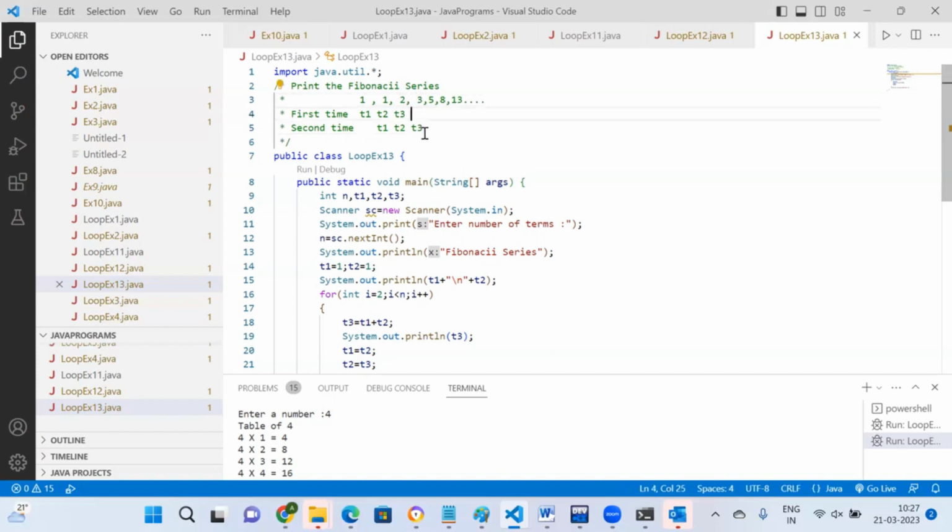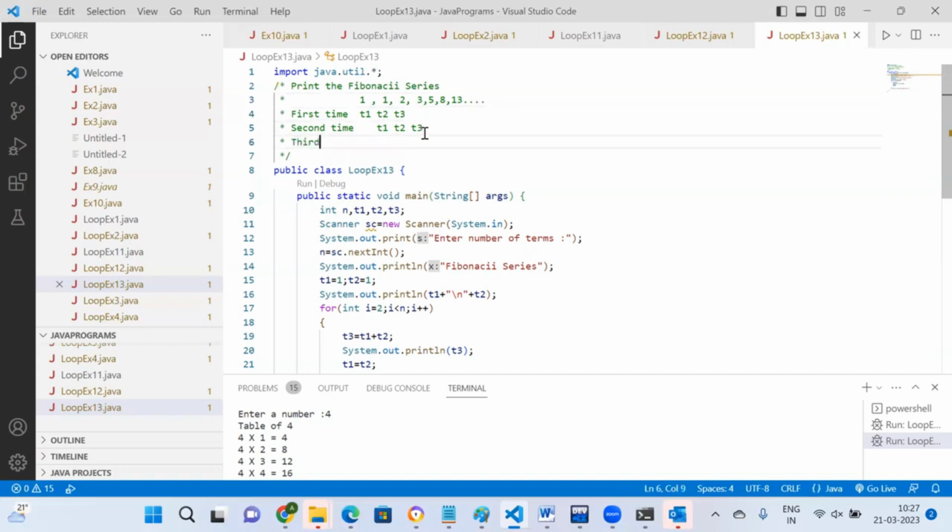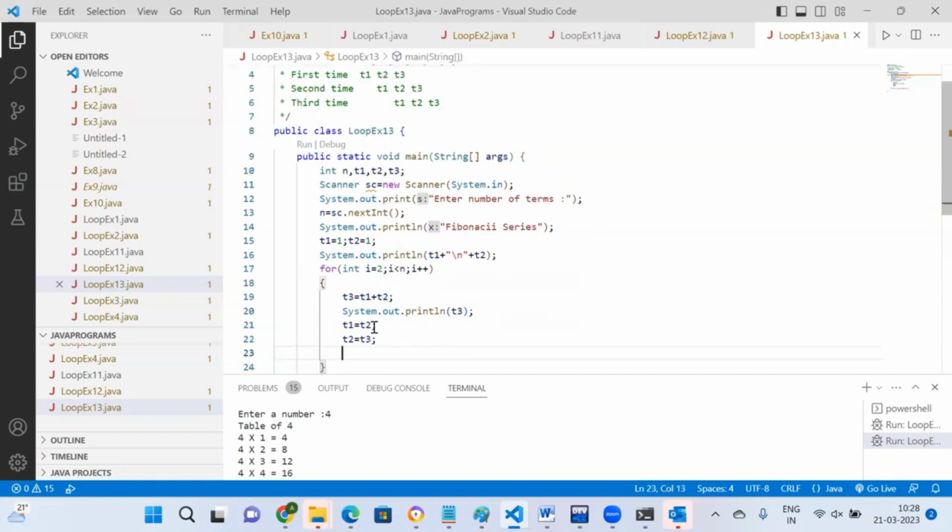The third time when it goes inside the loop, every time it goes in the loop, it is shifting. So now T1 will be 2 and T2 will be 3, so T3 will be 5. This way the shifting is happening. That is why in the loop we are writing T3 is equal to T1 plus T2. We are printing T3 and then we are shifting. The previous T2 is now T1, and the previous T3 is now T2. So we are shifting towards the right, and then we are trying to print the Fibonacci series.